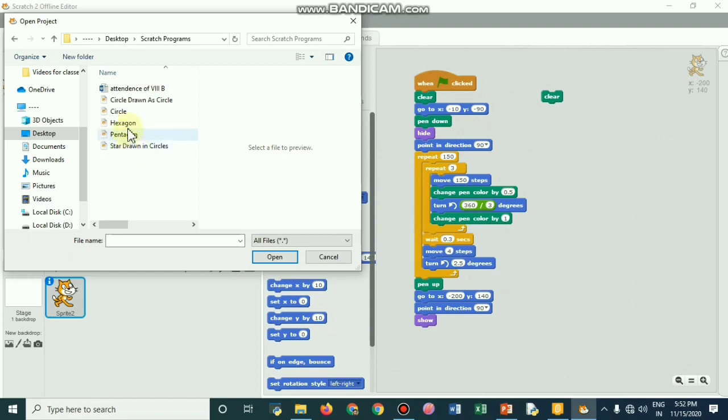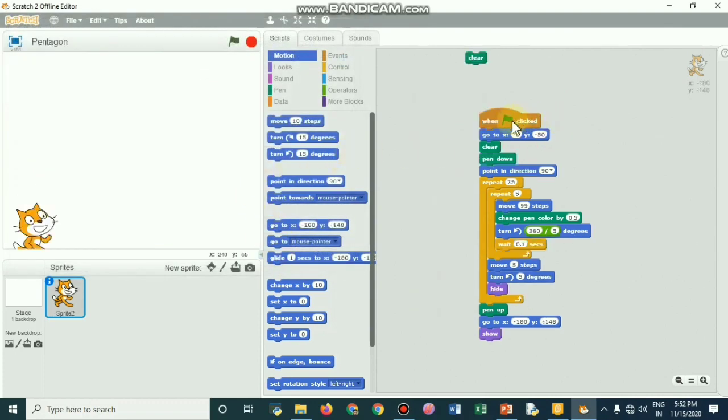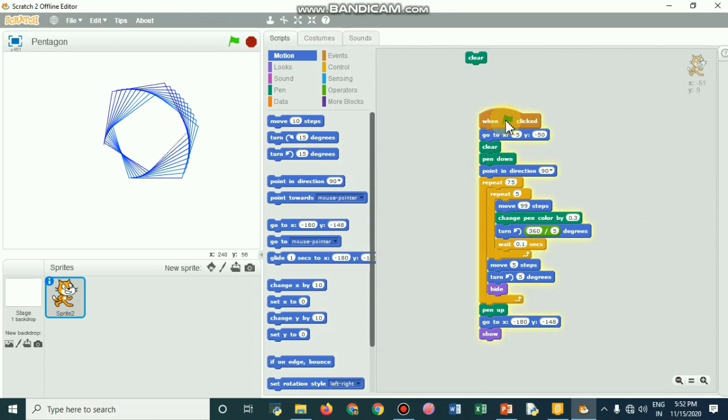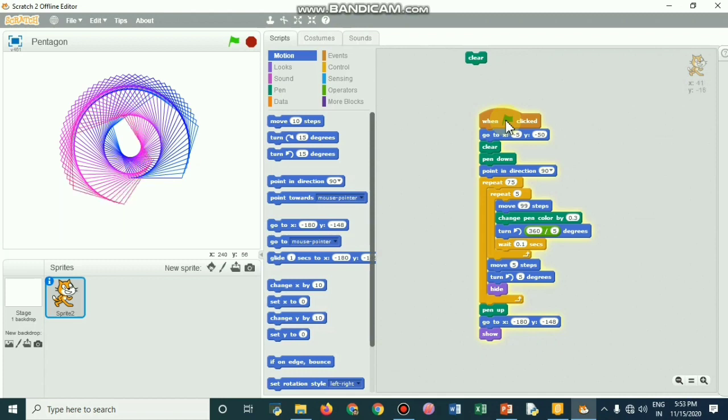We'll draw a pentagon. We are going to complete a pentagon now, and here it is 99 steps. That means each side of the pentagon has 99 steps, and it is repeated 5 times for 5 sides, and turning 360 divided by 5 degrees makes the angle of the pentagon. When I click, you can see the sprite is now drawing a pentagon, and that pentagon is being rotated through 360 degrees, moving 5 steps and turning 5 degrees, so that it forms another pattern on the screen.